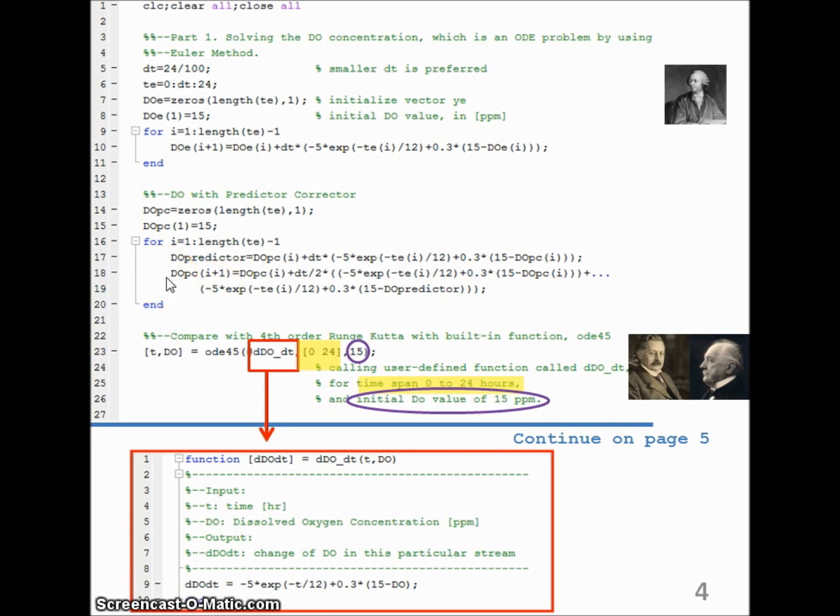And then the third method that we use is the Runge-Kutta, which MATLAB has a built-in function for called ODE45. The output is t and DO, from ODE45 at dDO/dt, which is a user-defined function that we wrote. This is the function with input as t and DO, and the output is the change of DO with respect to time. And this is our time span, 0 to 24 hours, with our initial value of 15 ppm.